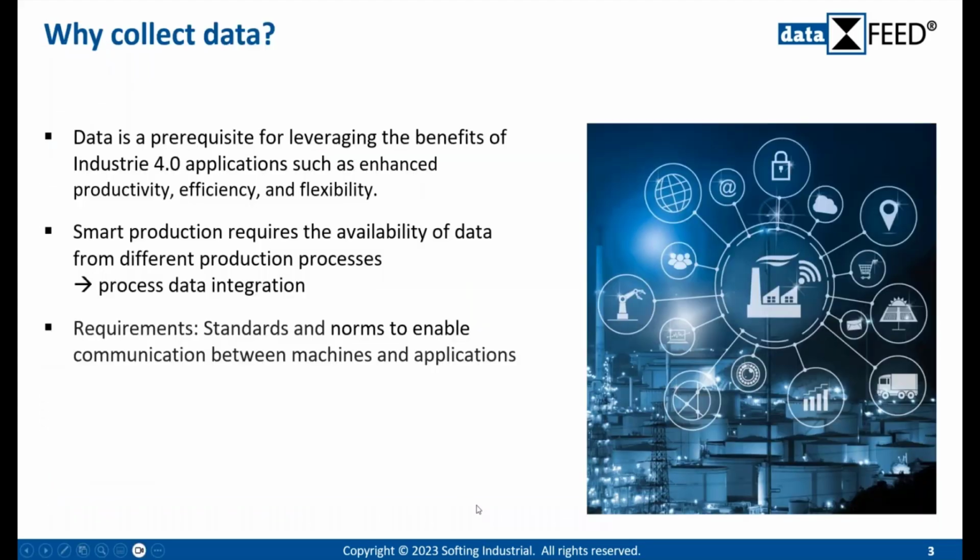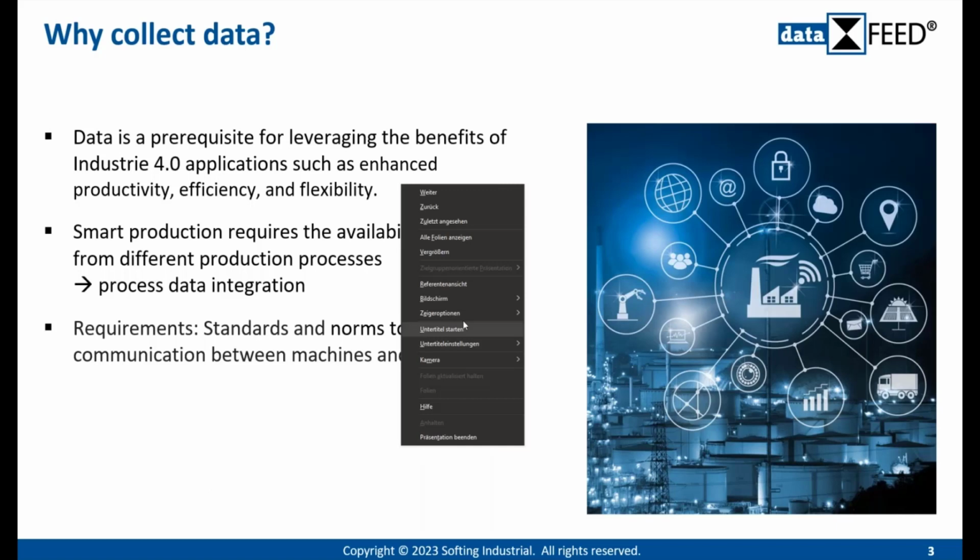At the beginning, why collect data? Data is a prerequisite for the benefits of Industry 4.0 applications, such as enhancement of productivity, efficiency, and flexibility. Smart production also requires the availability of data from different production processes. We call it also process data integration. What are the requirements for all these topics? Standards and norms to enable communication between machines and applications. And here exactly will be the problem.